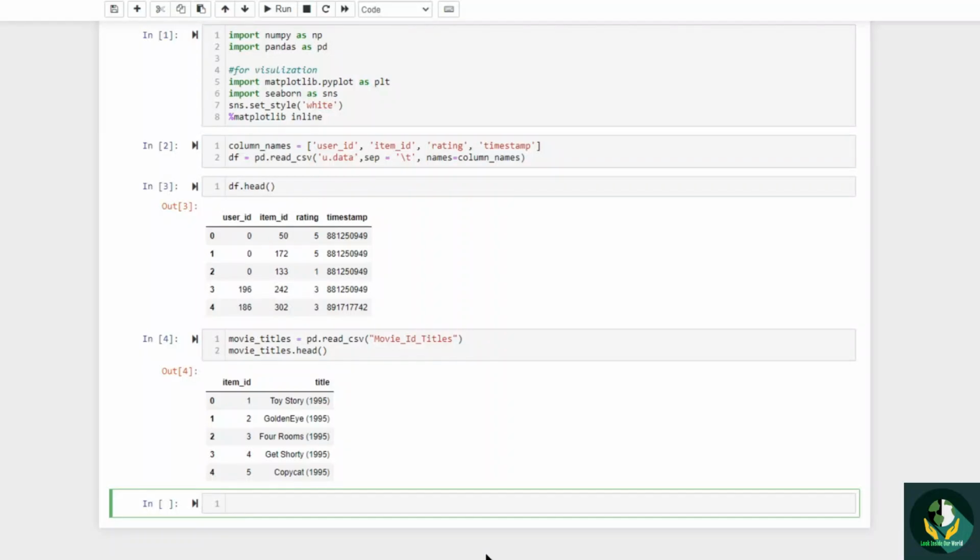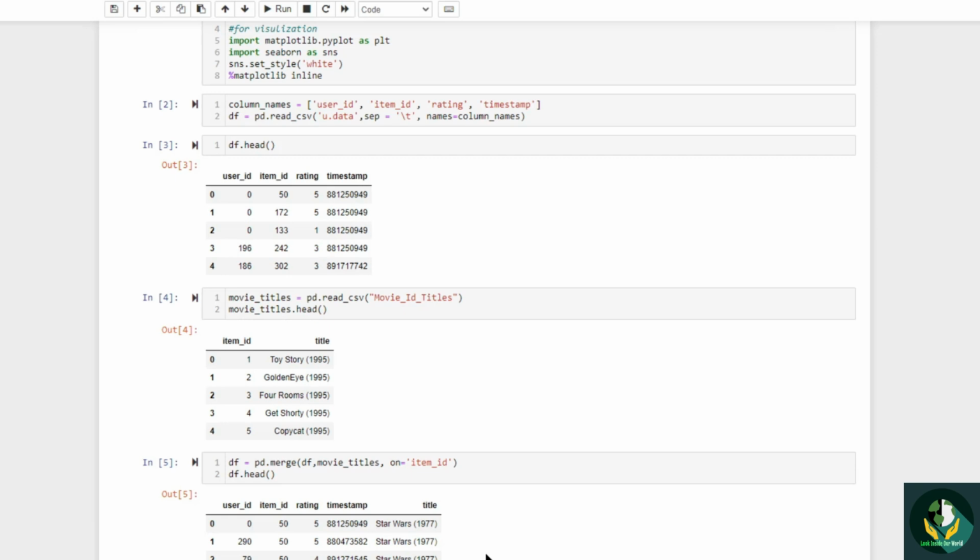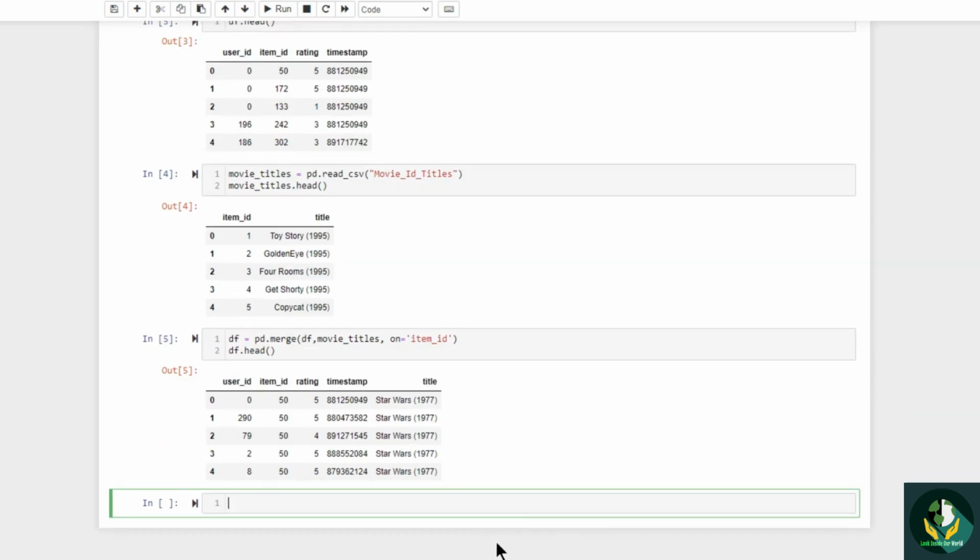After importing both datasets, we will merge them into one data frame using the common item ID. We will use the merge method from the pandas library. So I'll write the following: df = pd.merge(df, movie_titles, on='item_id'), then df.head(). Again, we can check our data by using the head method for pandas.